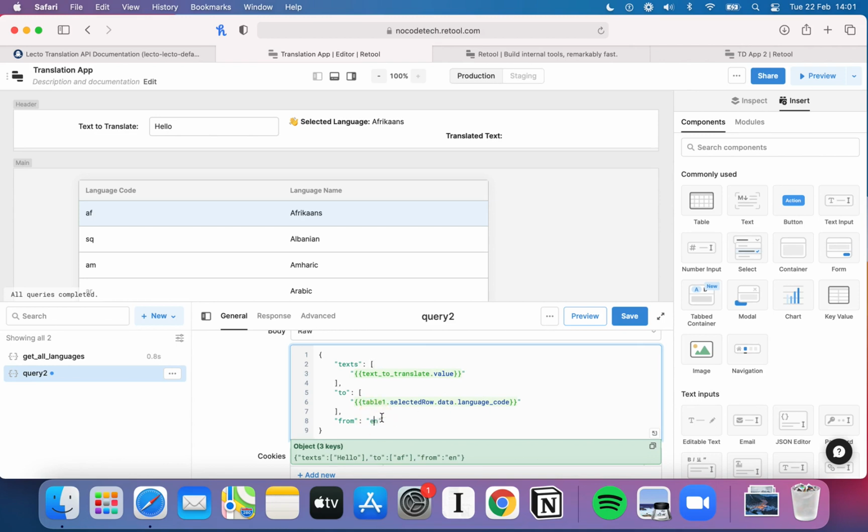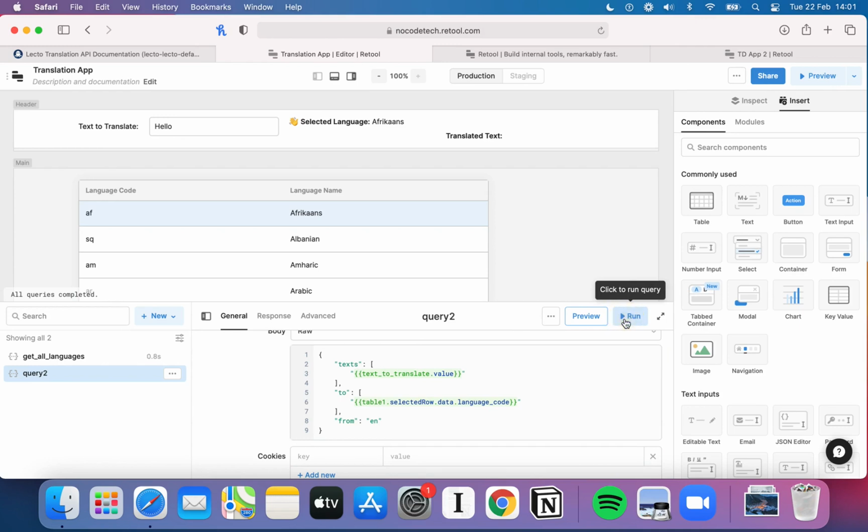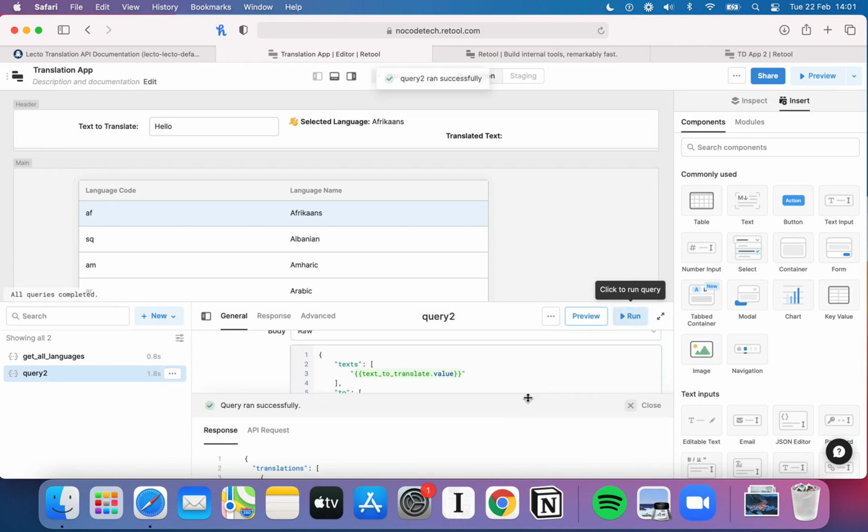So we're going to leave the EN. Of course, you could add another box here, or even another table actually, and let the user specify which language they'd like to translate from, but we'll leave that as English for now just to keep things simple. And so if I again hit save, hit run, then with any luck we should see our translation come through, and there you go. So we've translated that from Afrikaans. Now I'm not 100% sure if that's the correct translation, but since I don't speak Afrikaans, I'm going to assume that it is, and we'll verify that for ourselves in just a second.